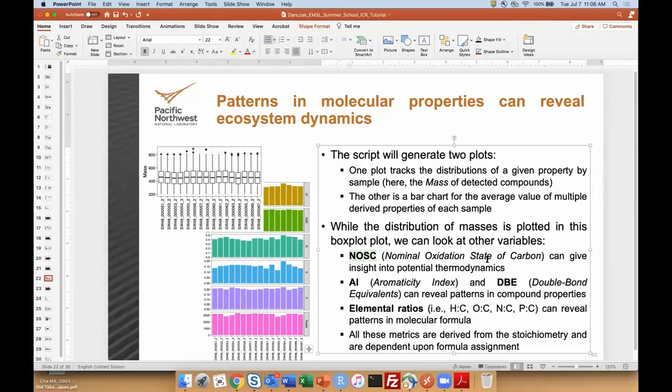Next, we have elemental ratios, which are the most straightforward. These just give you insight into how your data is changing relative to itself. So H to C, O to C, N to C, things like that give you an understanding of how much nitrogen relative to carbon do you have in your system.